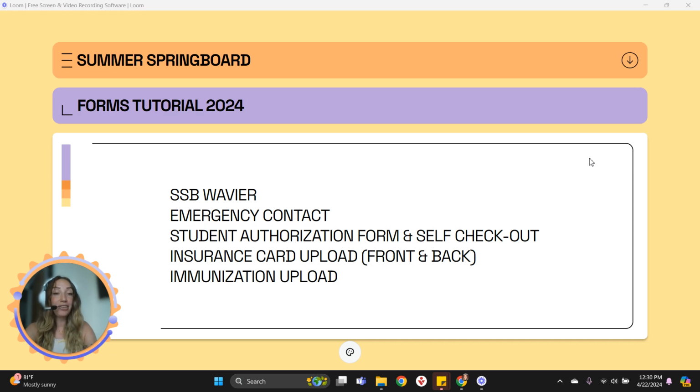There is a possibility there are other forms in your portal. This is because some campuses, such as Duke and Yale, require more forms for program. We will review the additional forms at the end of our general forms portion. By the end of this video, you should be able to upload all the documents required for program and have them submitted for review for our admissions team.